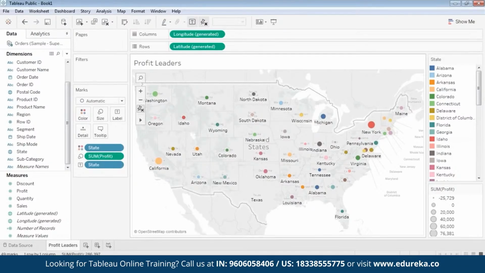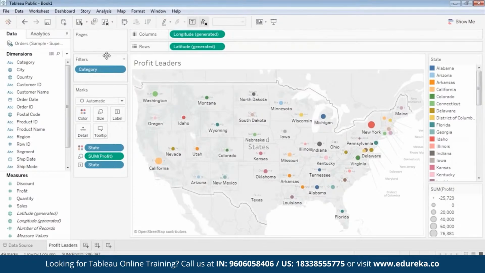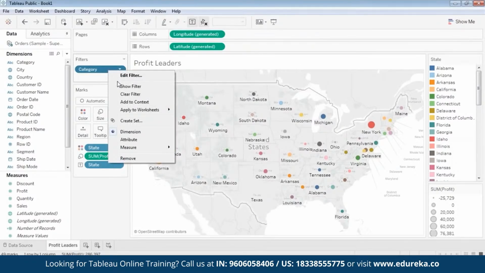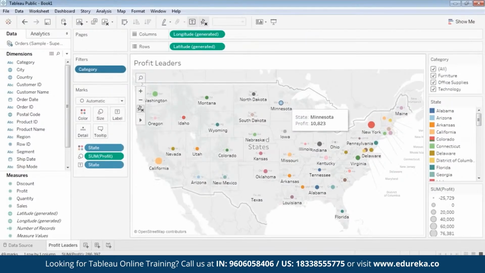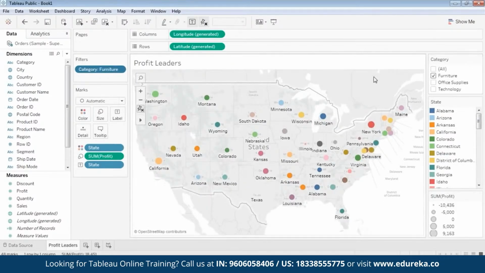Now if you want to see category wise, if you want to add some kind of filter, let me just add a category over here. I will select all. Now you can see according to our data set, majorly we have three categories: furniture, office supplies, and technology. Now let's see how they are doing in different categories. Let me right click it, and if you click on show filter, you will get your filters here as well. So let me just remove all, and I just want to see furniture. So in furniture it's different, right?